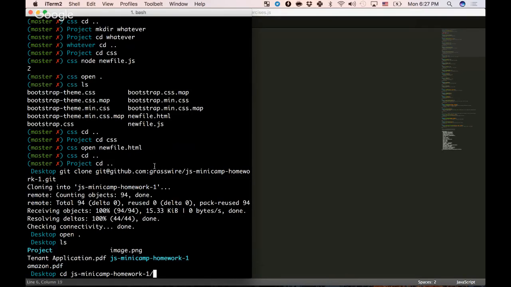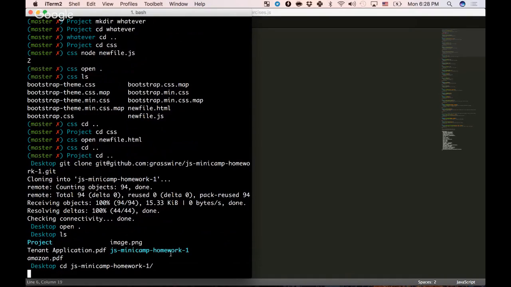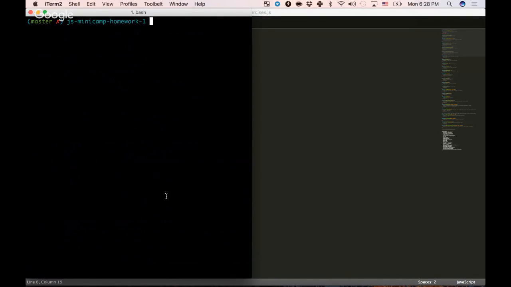And if you hit tab, if you just start typing and something's unique and you hit tab, it'll work. So I just said cd space JS and I hit tab. Since there's nothing else that starts with JS, it's going to autocomplete that, which will save a lot of time. And now we're there. We're going to say clear and get it back up to the top.